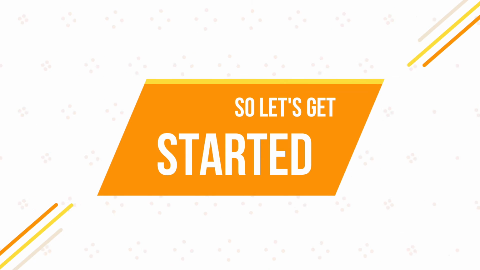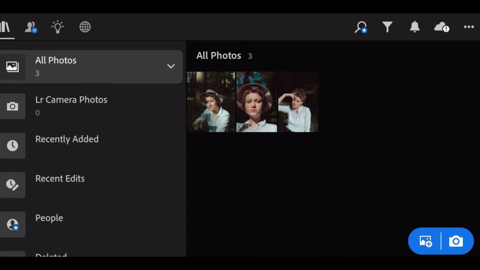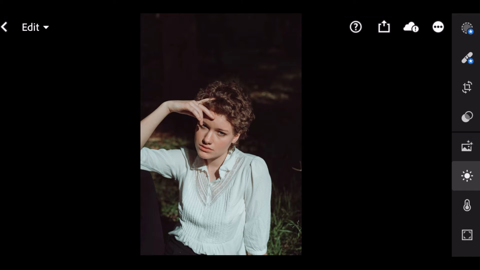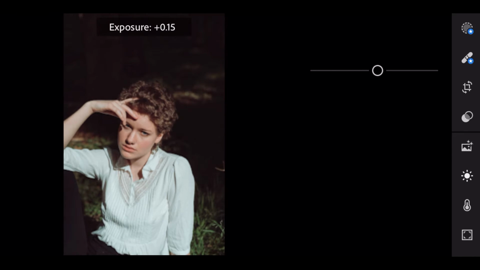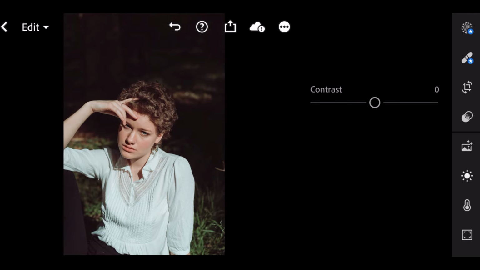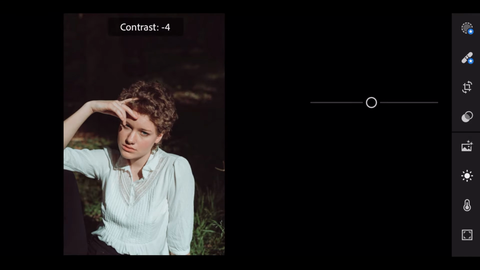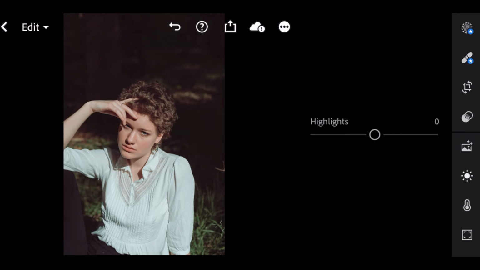So let's get started. At first, select the picture. Go to the light. Exposure plus 21. Contrast minus 26.